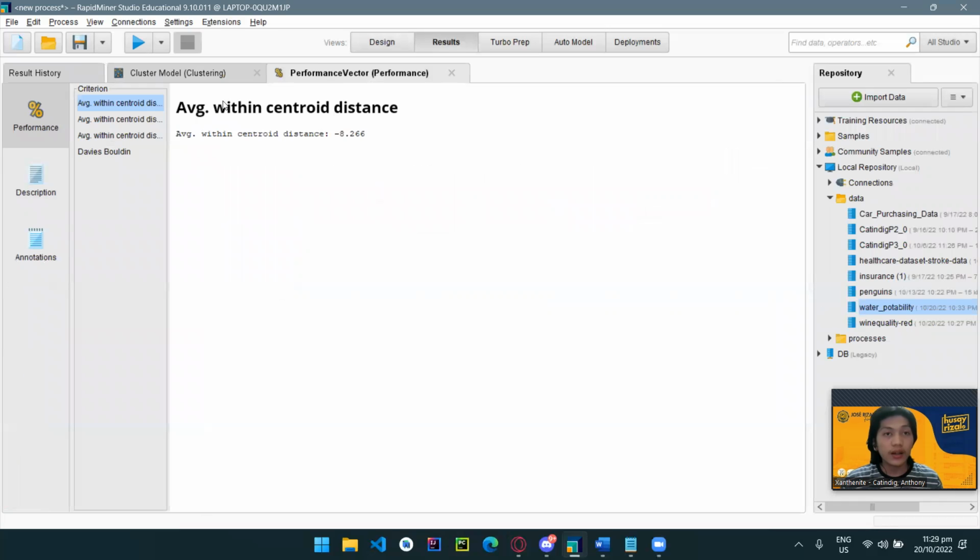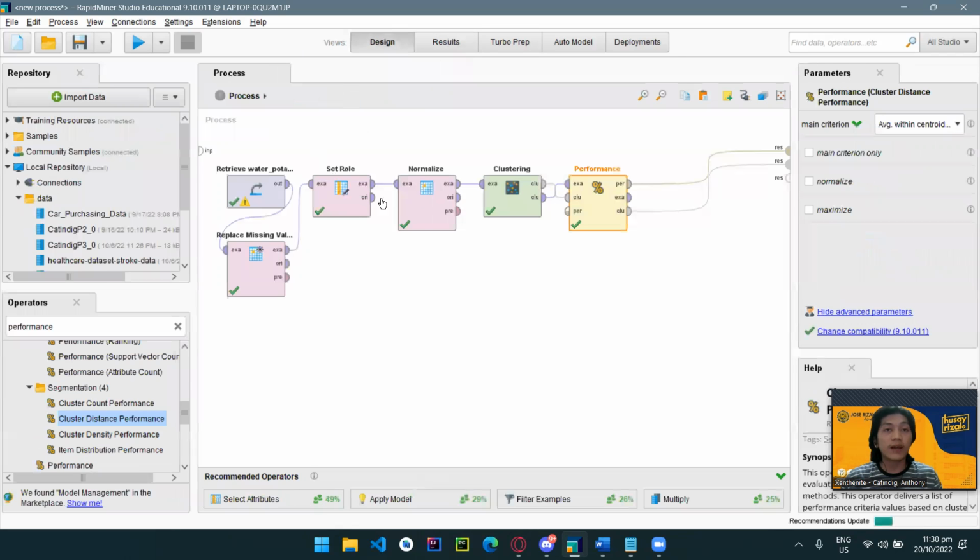So let's look at the performance. So average within centroid distance is negative 8.266, which is quite high. But as we can see for cluster 0 and cluster 1, it is almost the same here. Then Davies Bouldin is kind of far with negative 3.211. So it's kind of high, it may be because the data have some uncertainty or irregularity inside.